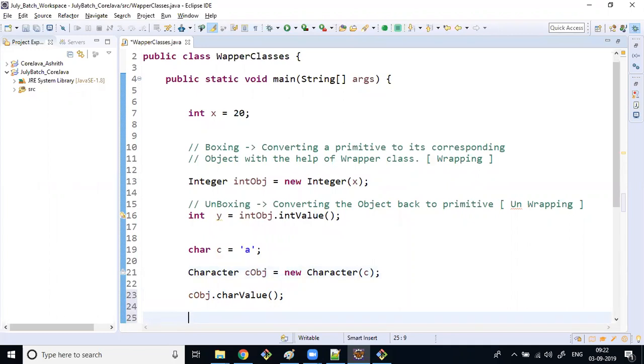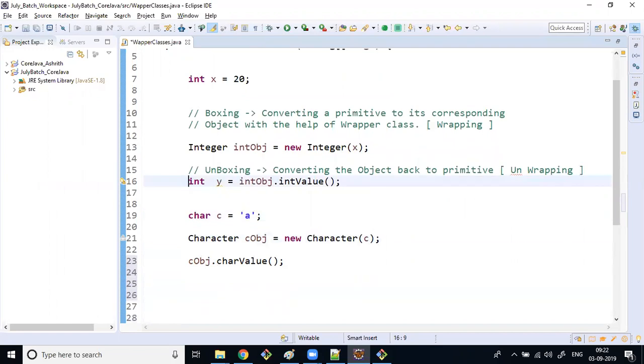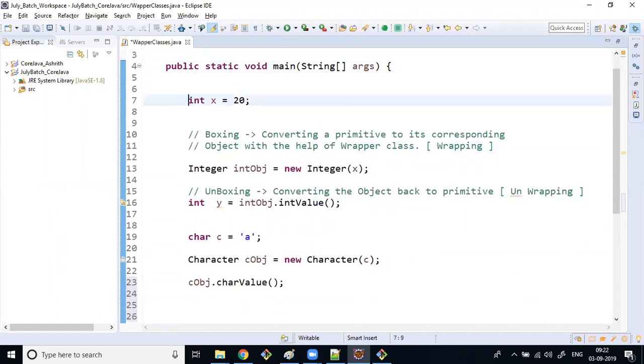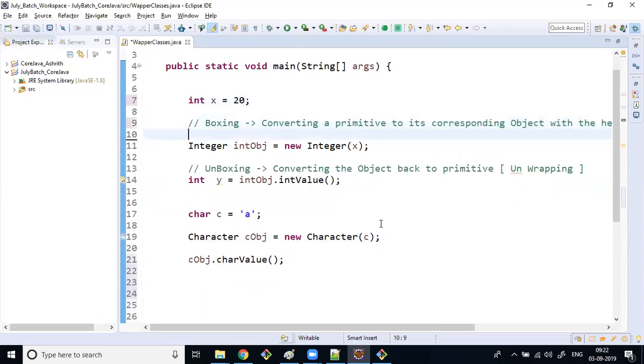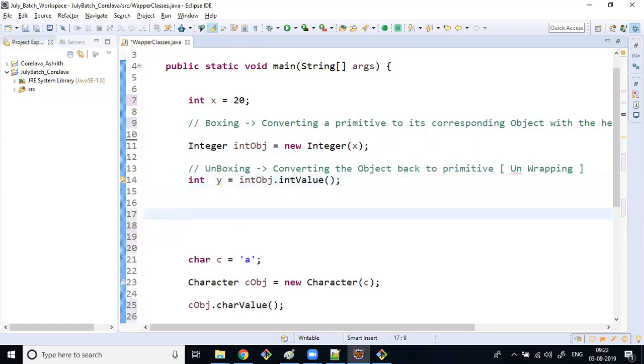Now I will tell you one beauty here. In Java, you don't have to explicitly box and unbox. This was the case before JDK 5. After JDK 5, they realized it's a pain point to convert a primitive into an object and then back to a primitive whenever you want to use it, so they have directly given you the luxury. Just see here, I will say Integer i is equal to 20.